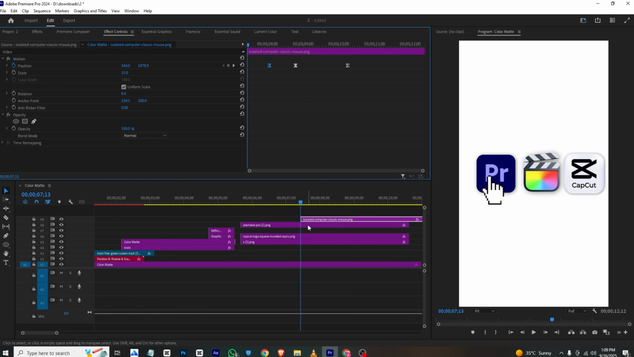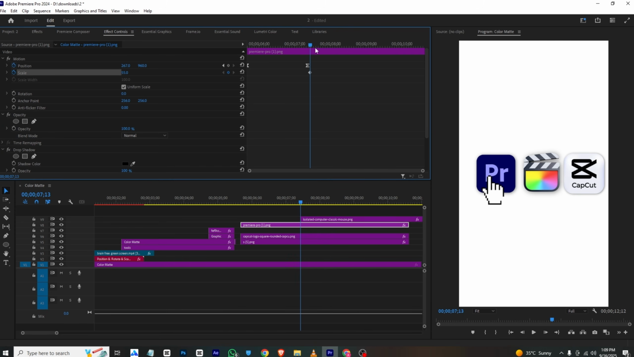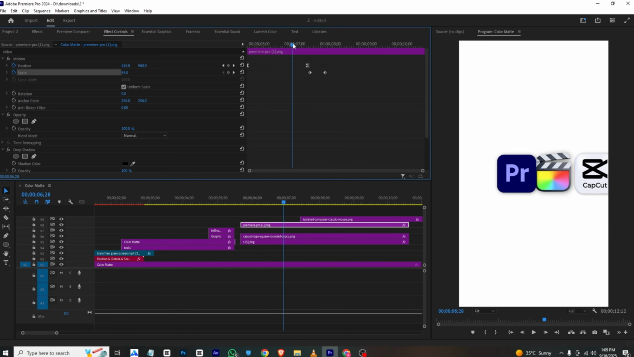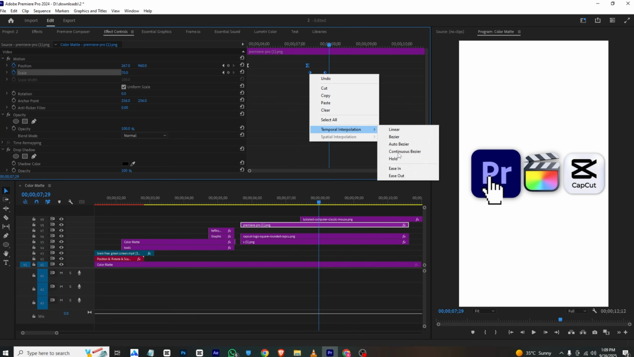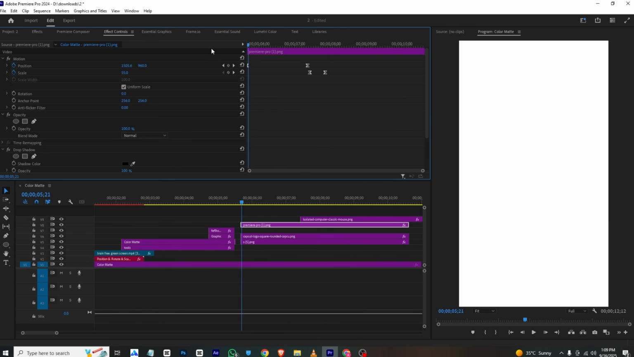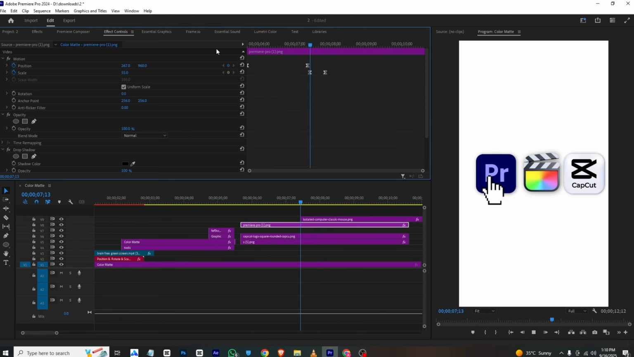I will just make sure to select the Premiere one and I will add a scale keyframe here and simply move a few frames. Then bring this Premiere logo, scale up to something like this. So it will be giving us this animation. I will select all the keyframes and then just ease in them like this. So it will be giving us this animation.